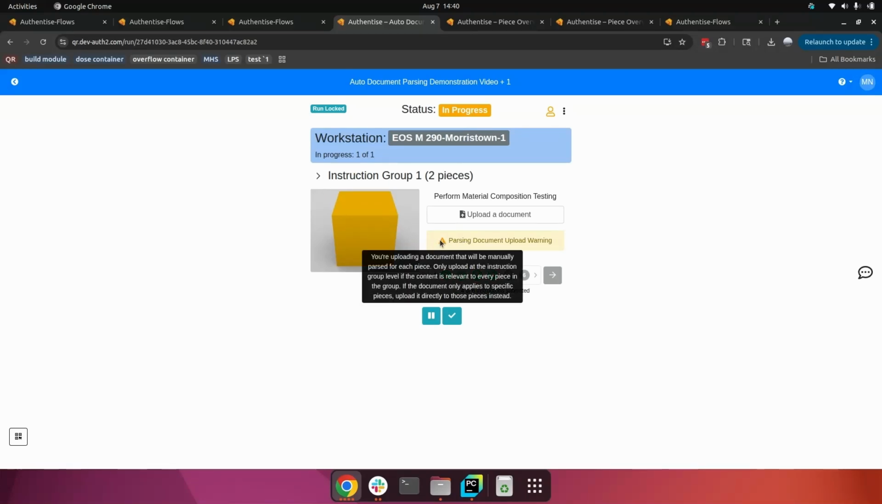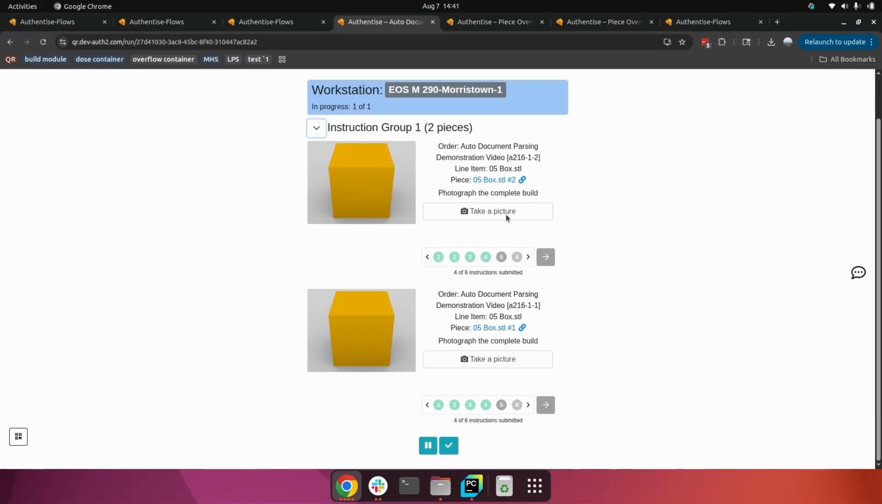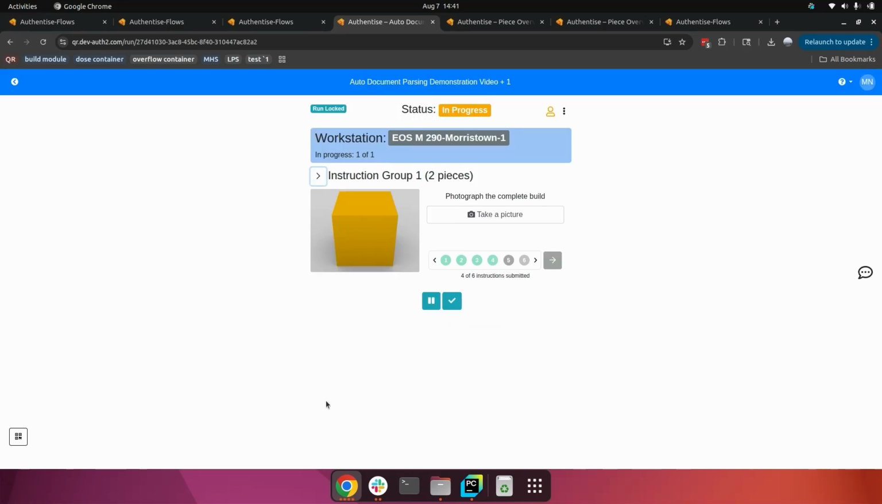But anyway, you can see that there's a warning here. You're uploading a document that will manually be parsed for each piece. If I were to upload a test sheet at this level, make sure that it has information that is relevant to both pieces, because it's going to try to do the parsing against both. If you only had a test sheet specifically tied to this piece and another one for this piece, you would upload those directly at this level. But if you had one document that had a section for each piece in it, you would upload it at the top level for convenience. So that's just what that warning is.